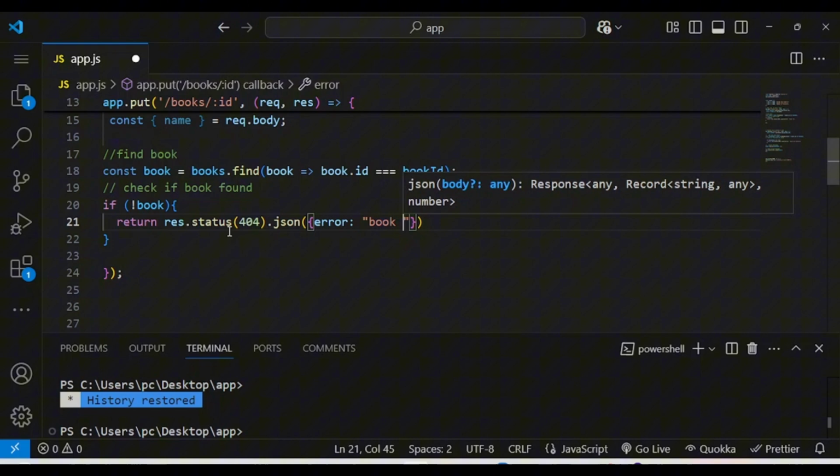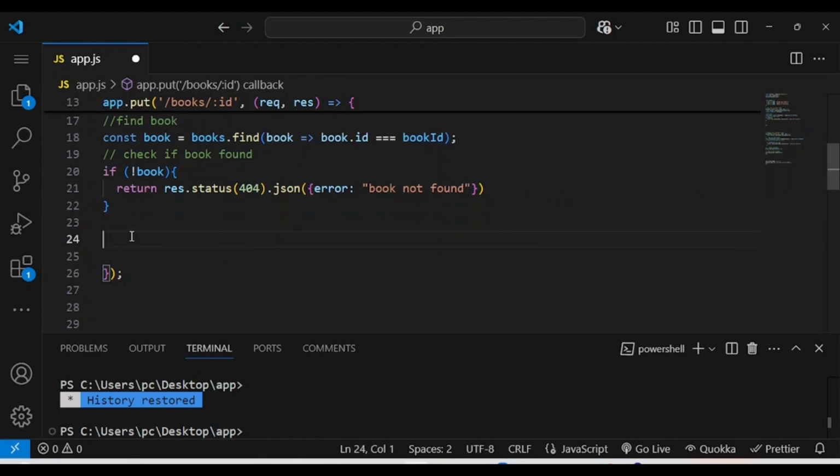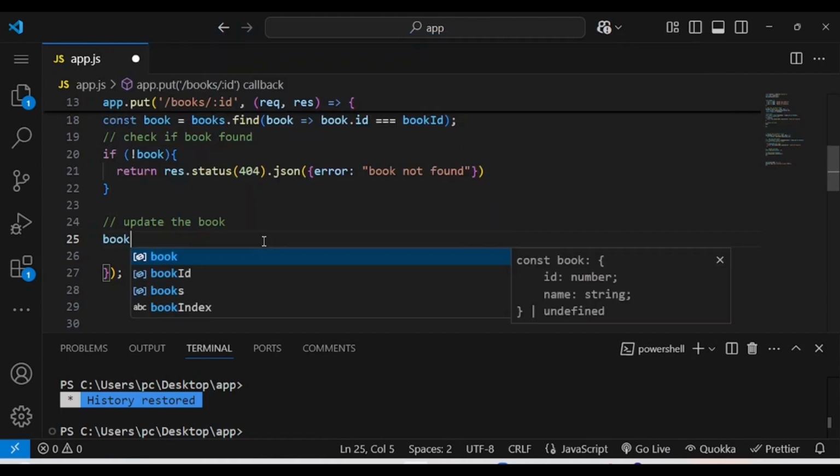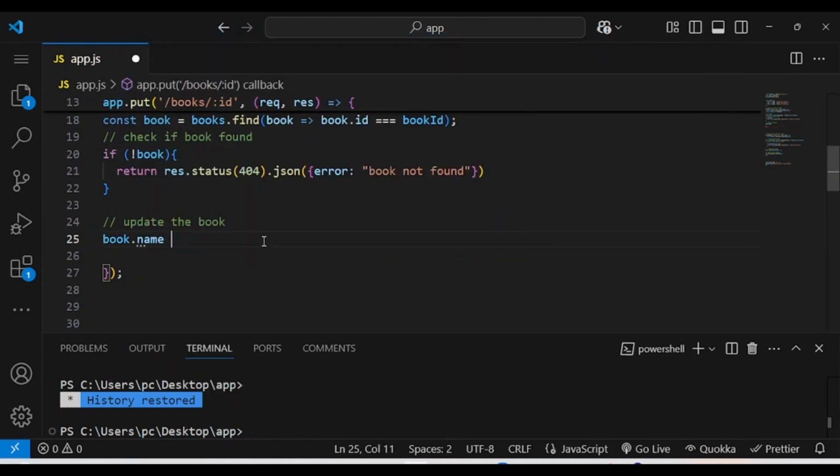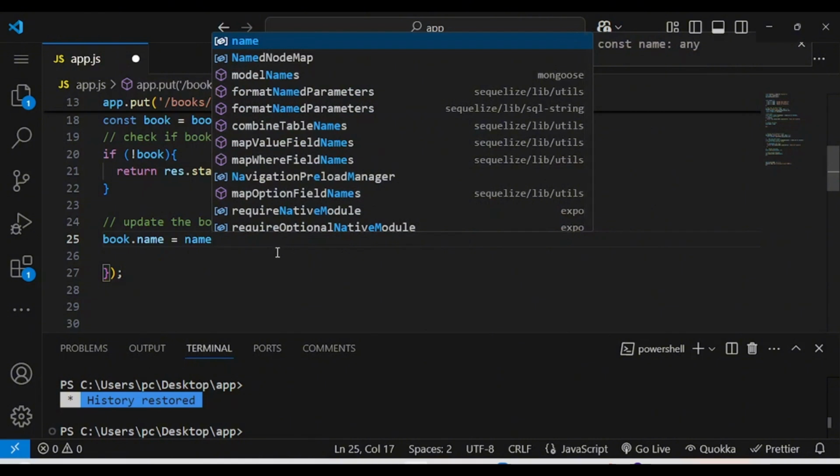So if no book is found, maybe I pass in a number that doesn't even exist in my array. So in my request parameter, it's going to tell me yes, book not found. Now the next thing is to make sure we update the name of the book if the book is really found. So let's say we pass in the correct ID. That means it should just update the book name. So book.name should be equal to name, which is the new name I'm passing through the request body.